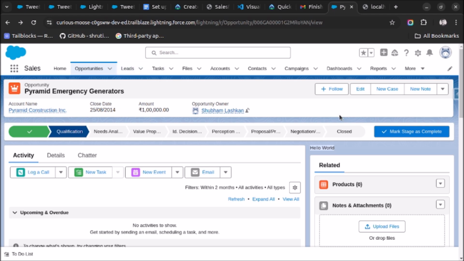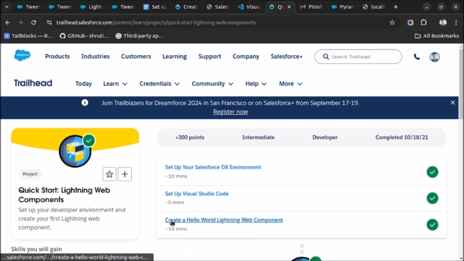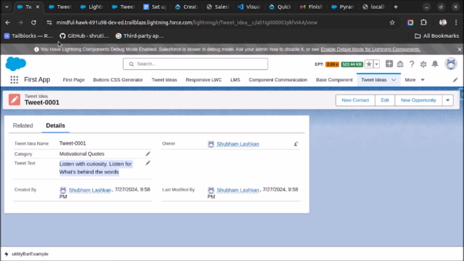So in order to do everything, you have to complete, I think, this last step, create a hello world lightning web component. If you complete this successfully, you will be able to test that your VS Code is successfully set up, and from the next video we can start working on the project which we will be developing.